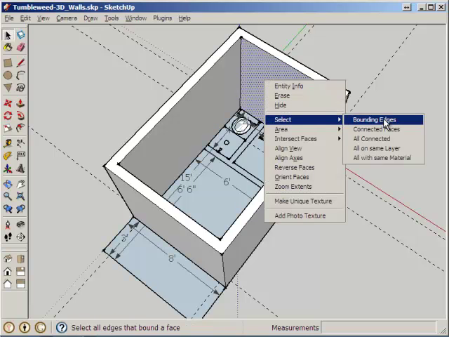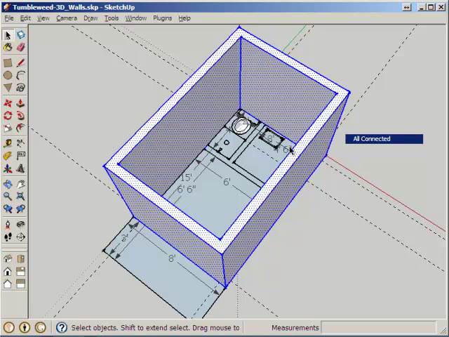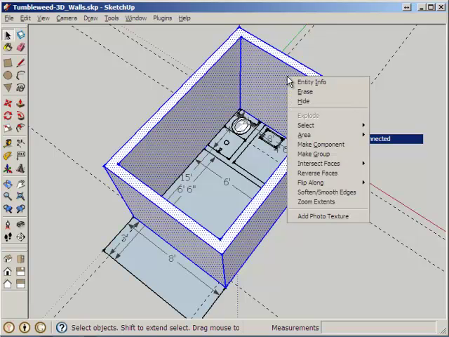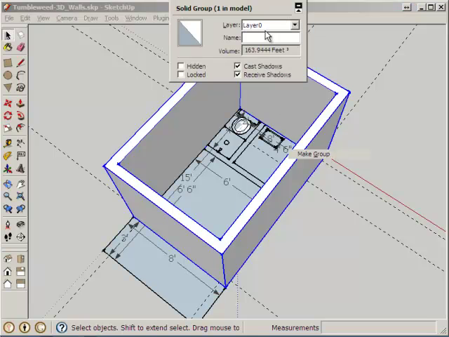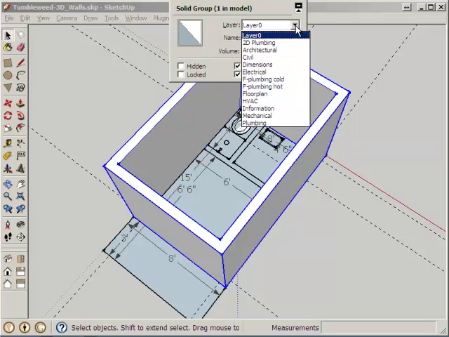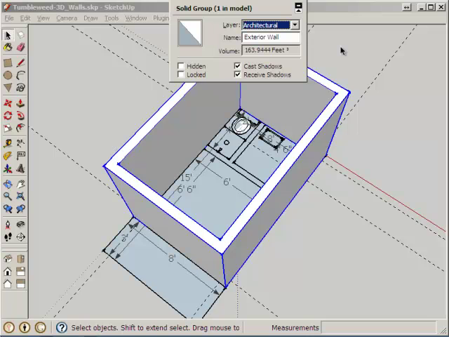I'll right click on the walls, tell it to select all connected. You'll notice it's not selecting the floor plan area because those are individual groups, and so they don't automatically merge into the geometries of the drawing I'm making now. Right click again, I'm going to make it into a group. If we look at our entity info, I'll give this group a name. Exterior wall. I'll put it in a layer called architectural.